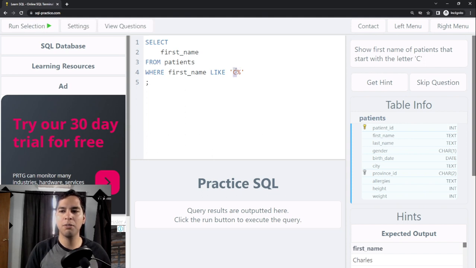So it has to start with the letter C, but after that it can have as many characters, 1, 2, 3, none, whatever. We don't care. We only care that it starts with the letter C.